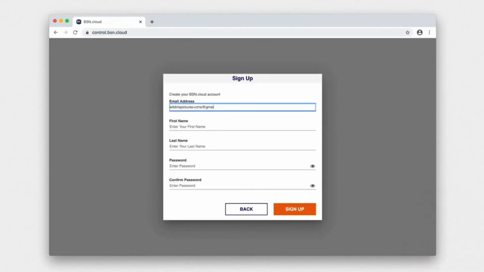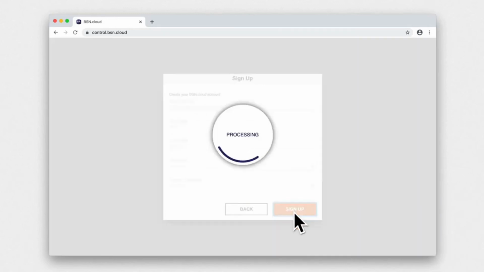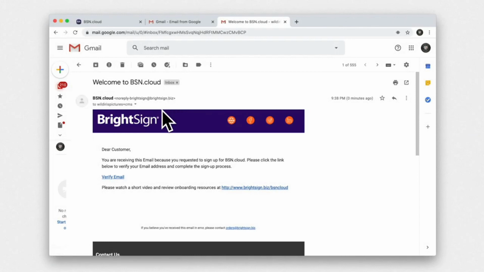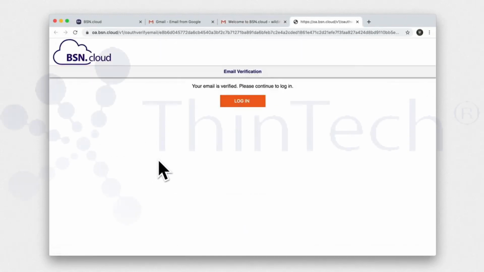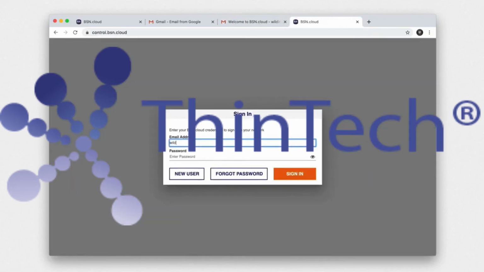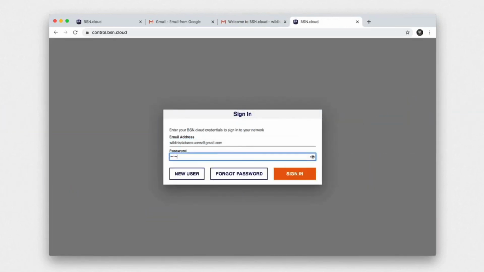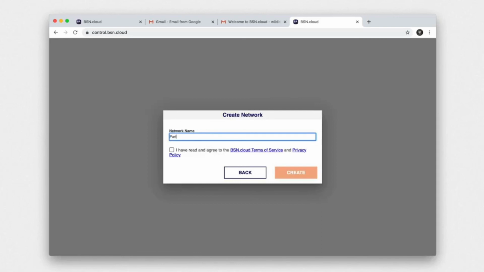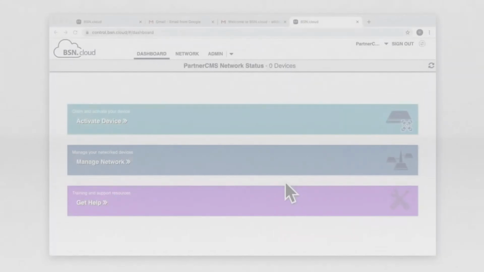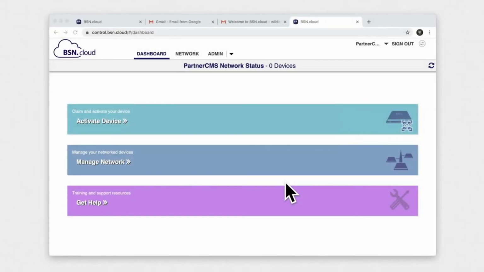If you haven't set up a BSN.CLOUD account, select New User and follow the on-screen instructions. Wait until you receive a verification email from BrightSign and validate your account. Log back into BSN.CLOUD with your new credentials, then give your BSN.CLOUD network a name, agree to the terms of service, and click Create. This is your dashboard where you can add players and manage your network.